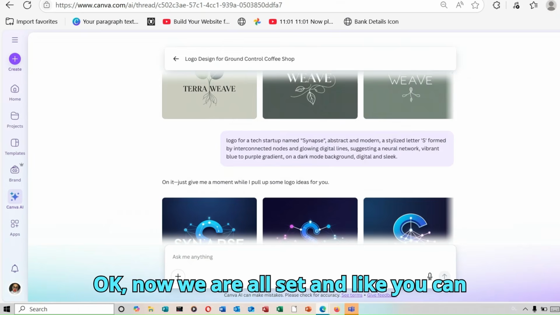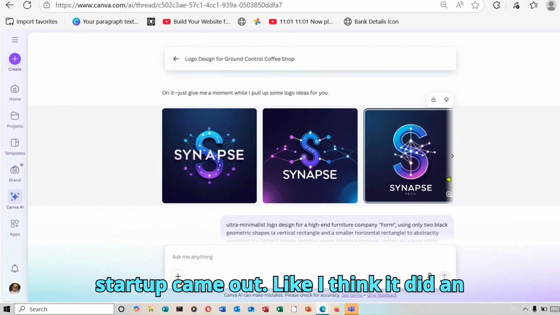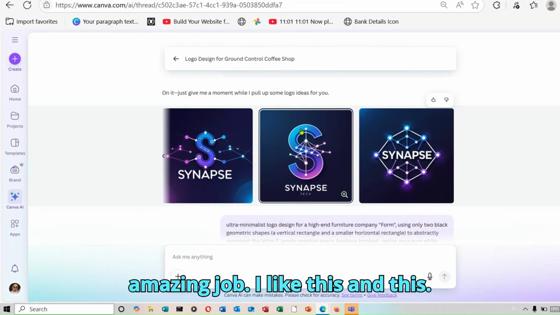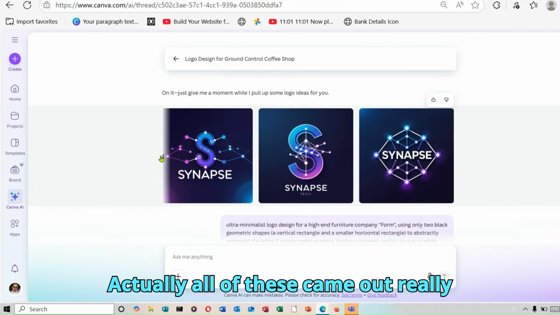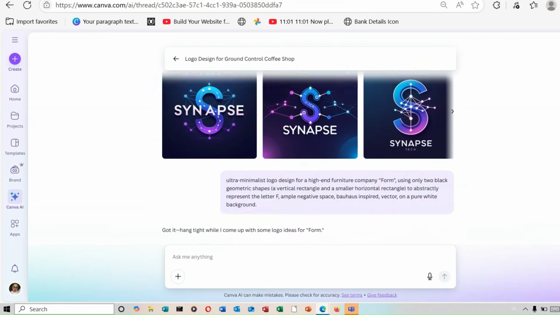Okay, now we are all set, and like you can see, this is how this tech startup came out. I think it did an amazing job. I like this and this. Actually, all of these came out really great. So we have big decisions to make.